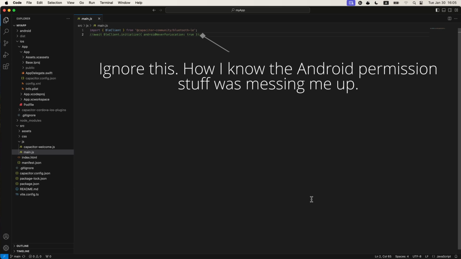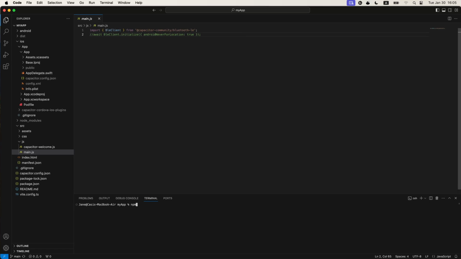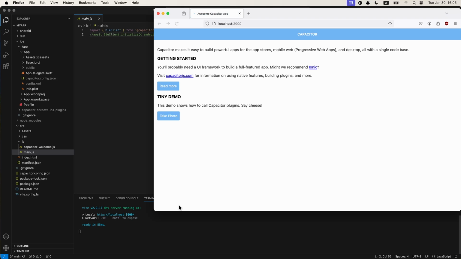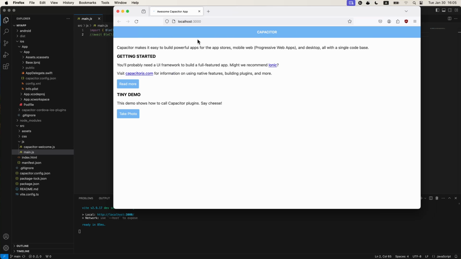To do that, let's just open up a terminal, and we're going to type in npm run start. That'll start a live server for us. On a Mac, it's command click, or you could just copy and paste this. But I'm going to open this. And basically, this is the Capacitor app, well, just the sample that they give you.